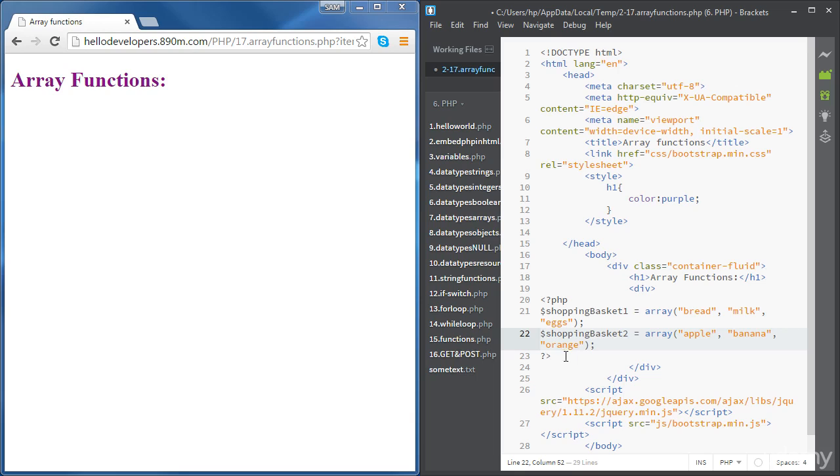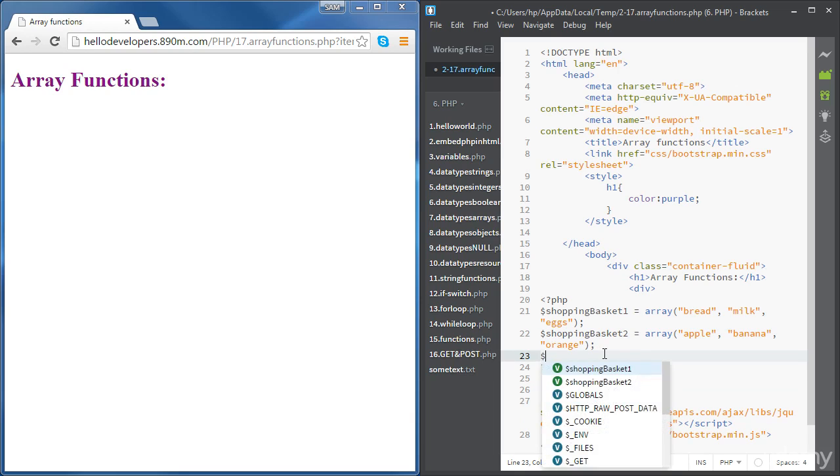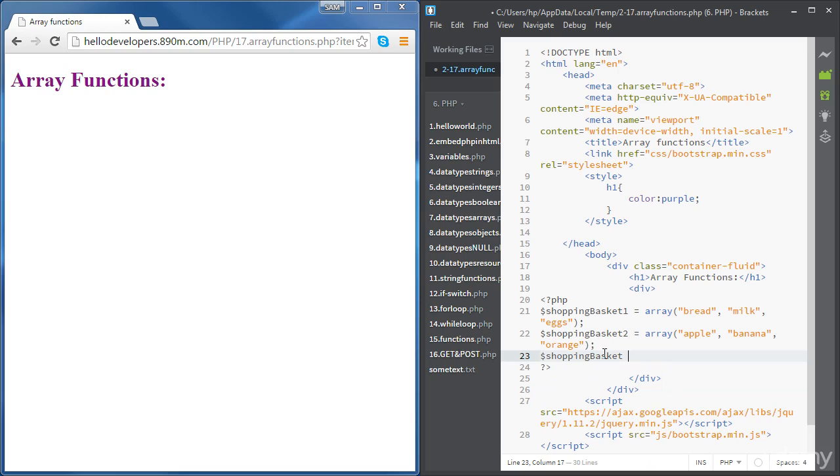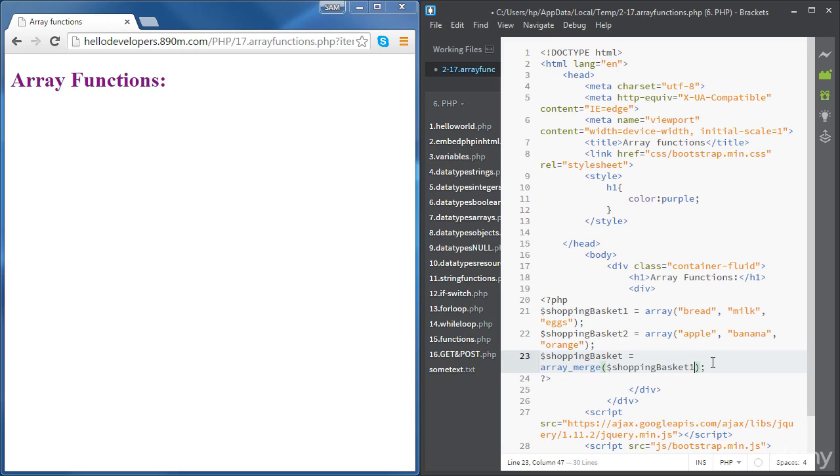So now we want to merge these arrays. So we're gonna create a third array, shopping basket, and we're gonna use the function array underscore merge. This function is gonna take as parameters or arguments two or more arrays, and it's going to return the resulting array, which we are going to store inside our variable shopping basket. Okay, so let's place the couple of arrays inside the parameters of this function.